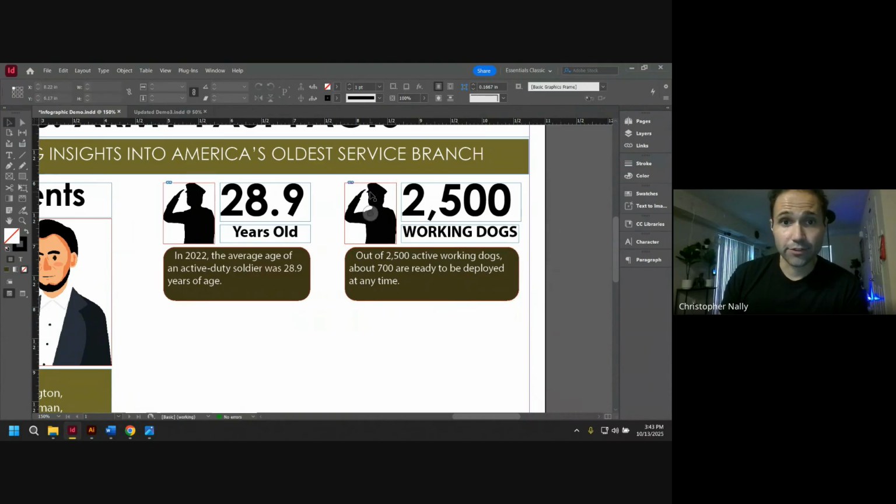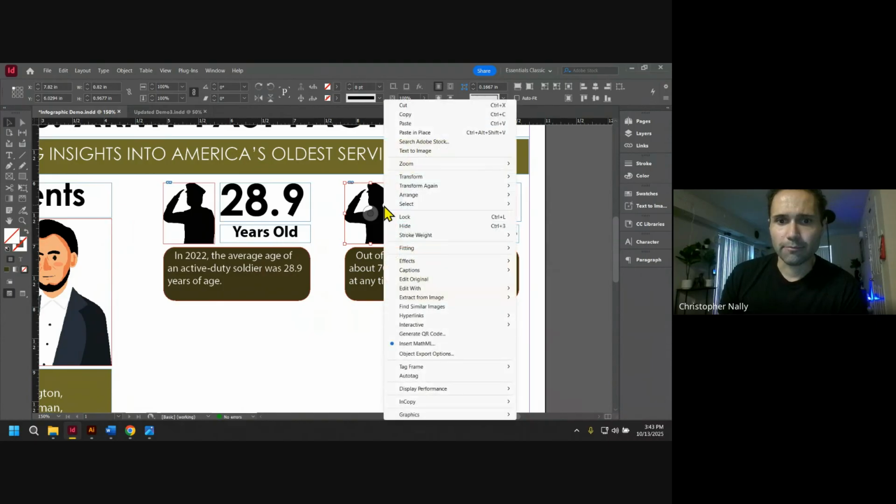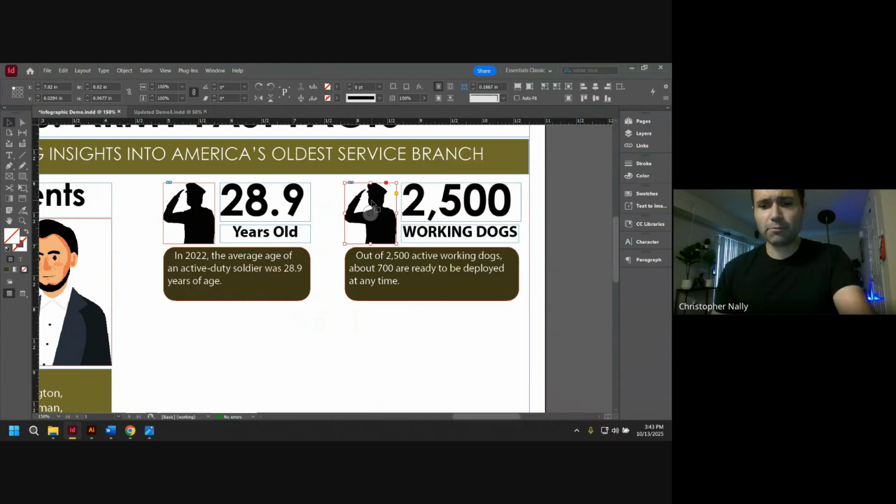Now, the next thing we have to do is replace salute right here, because this really doesn't go along with working dogs. So what we're going to do is, let's see, there's a couple ways to do it, but I'm going to show you an easy way, which is we're just going to delete this second salute right here.